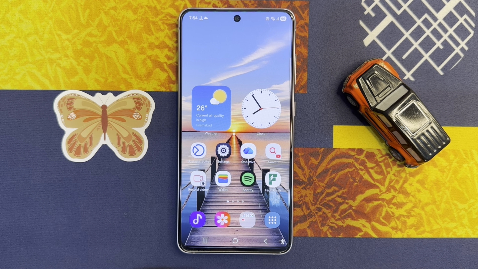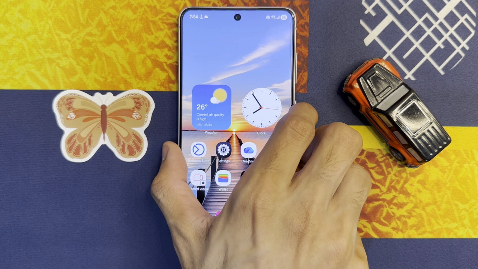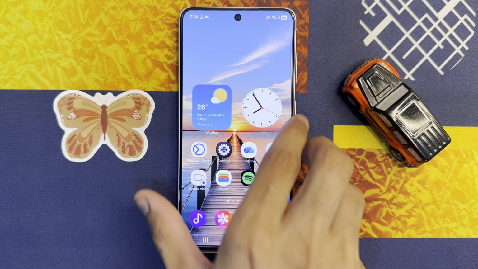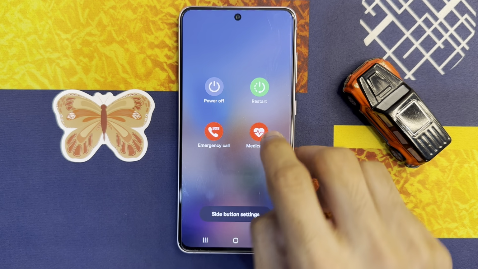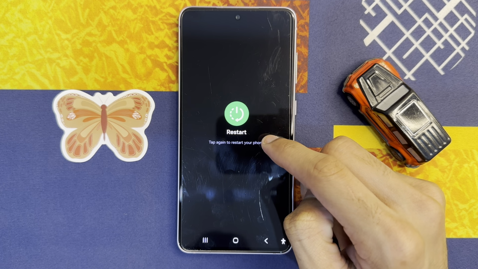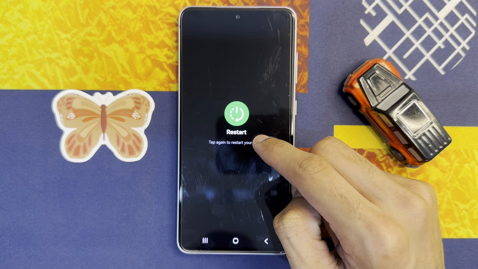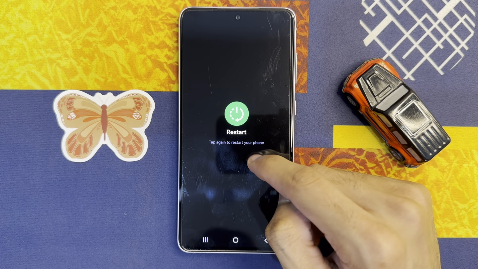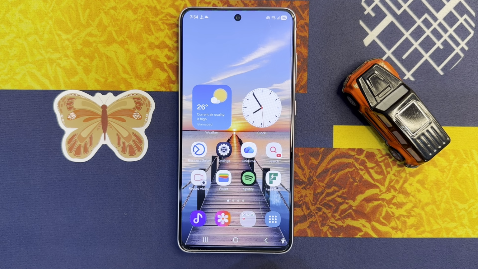But if it's still not solved, restart the device. Just click and hold the side power button and click on this restart icon. Again tap on this restart icon. You will see your phone restart. After restarting, enter the phone PIN. You will see your problem is solved.